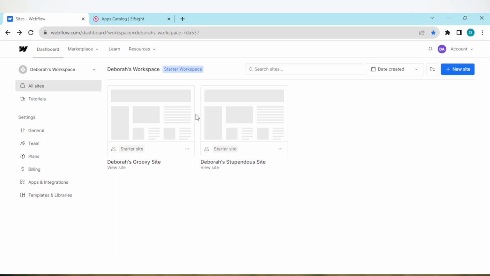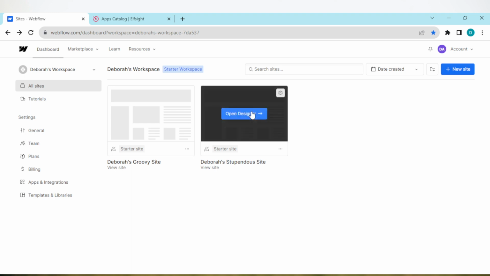The first thing to do is to log in to your Webflow account, just like I have done here. And then once you're logged in, the next thing to do is to select your site, the site that you want to add cookie consent to. Once you select the site by clicking on Open Designer, you'll be directed to another page. Once this page loads, you'll be taken automatically to your site page.